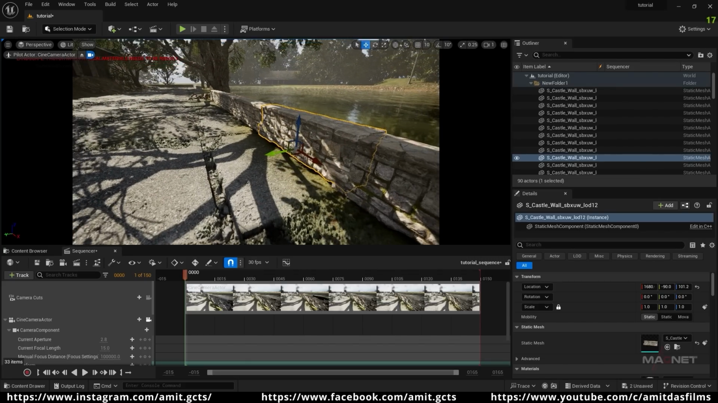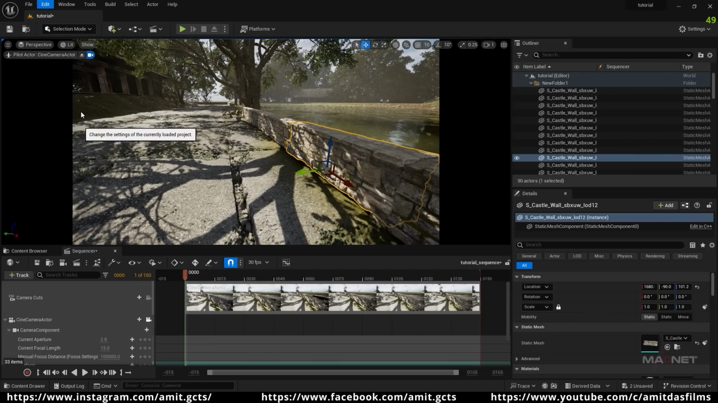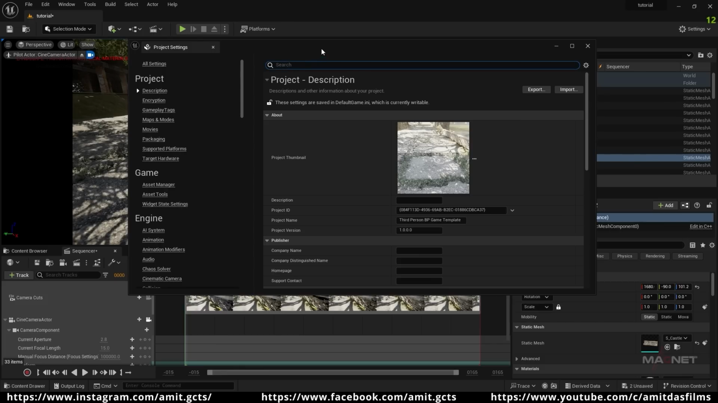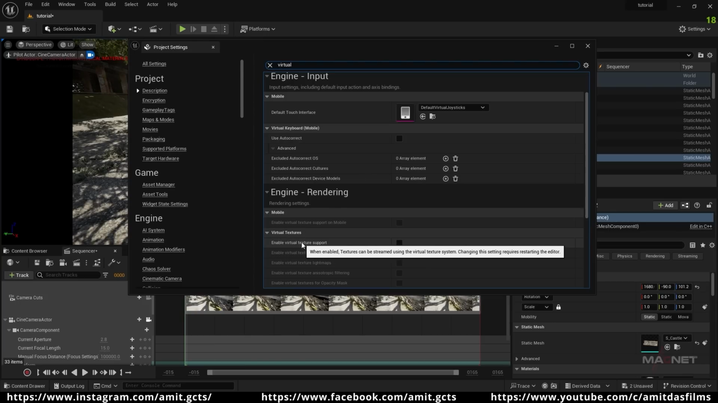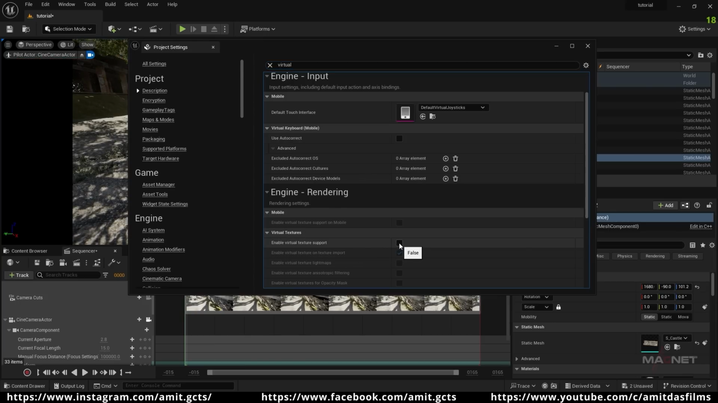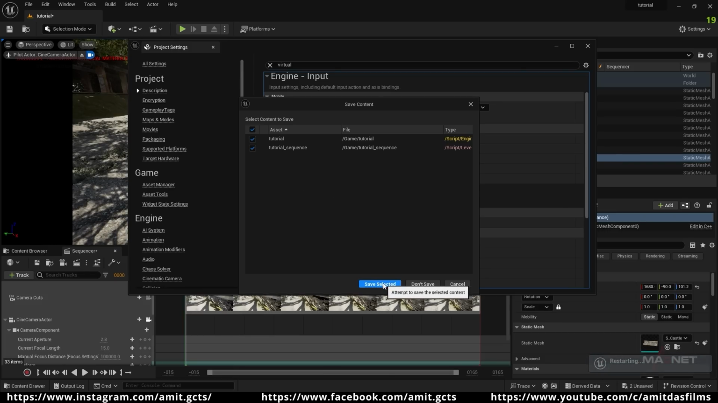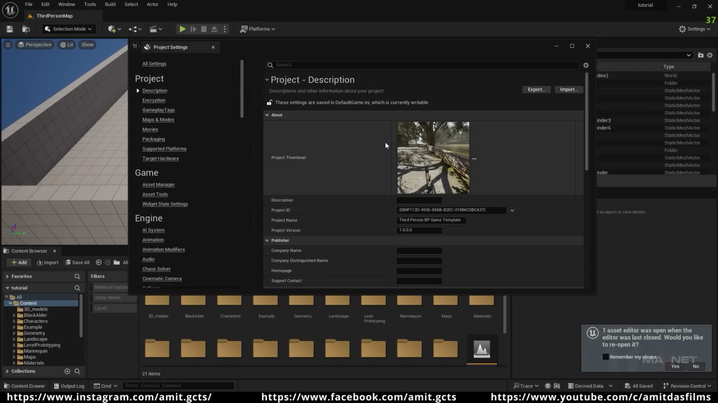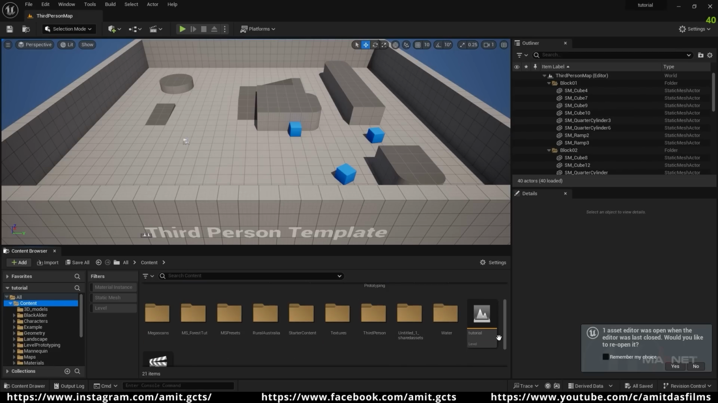Before we do anything, first we go to Edit, then Project Settings, and in the search bar we type virtual texture. Underneath you will see Enable Virtual Texture Support. Just enable this one, and then we have to restart our engine. So just click on Restart Now, and also save our progress. After restart, we close this and open our level.